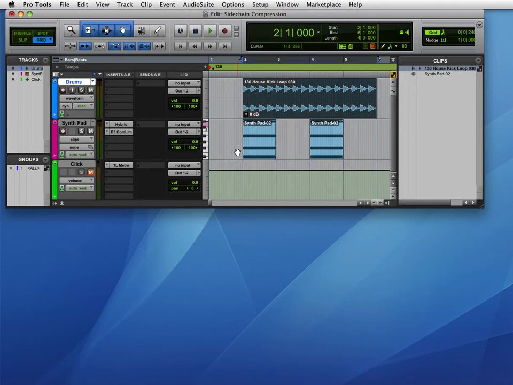Okay, so here is our starting point. Alright, we want to enable a compressor. Note that I have the compressor in the same track as the synthesizer pad, and it is below the synthesizer in the order of inserts. It needs to be below to affect the synthesizer sound.